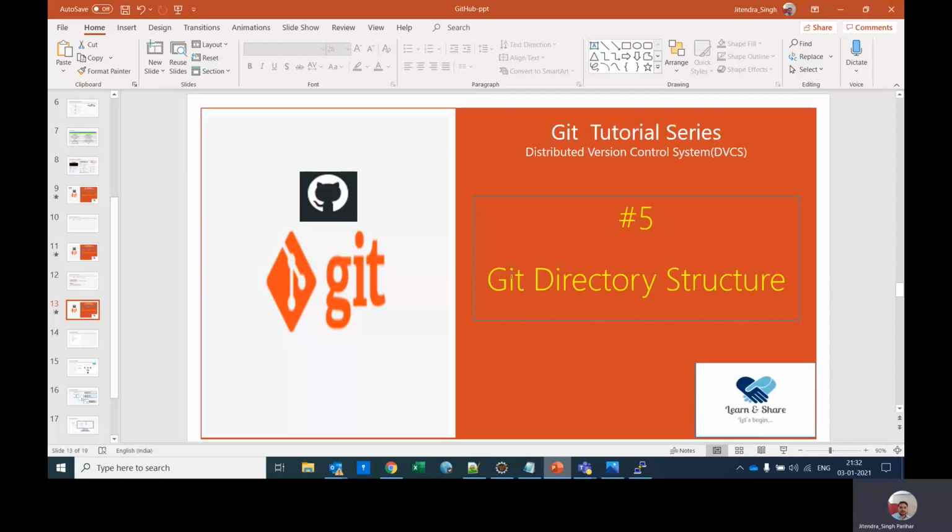We are going to understand the Git directory structure. So what exactly is it? When we transform any folder into a Git repository, Git itself creates one directory structure which will store all the commit history, so that we can understand how Git is internally working by using those files and directories created by Git itself.